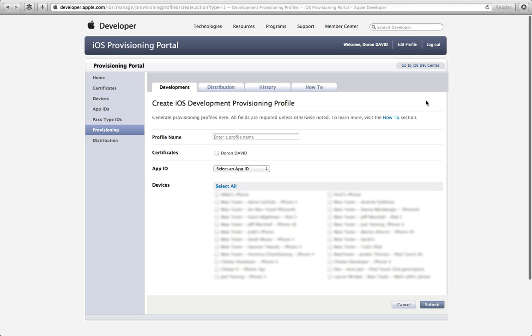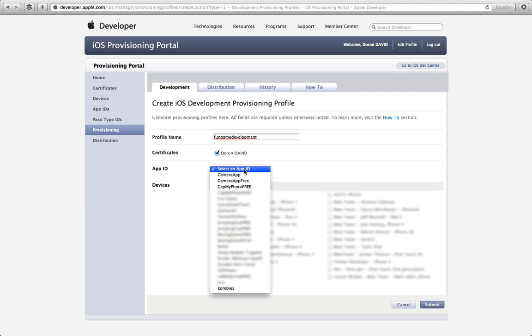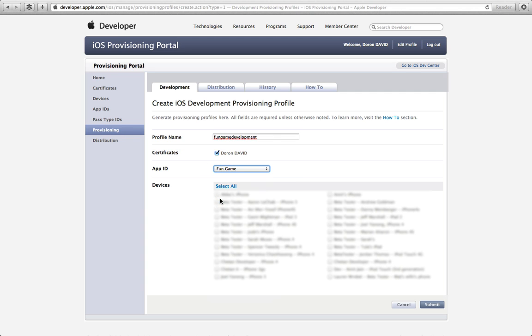So what I'm doing, I'm clicking on a new profile. I name it development, for example, for Fun Game, or I should actually do it like that: Fun Game Development. All right. Certificate. This is where you tell iTunes that you're going to use a certificate from here that was unique to your computer. You select an app ID, which is the one that we just created here, and it was Fun Game. And then I select the devices that I'm going to be using to test this game. And then I do submit.